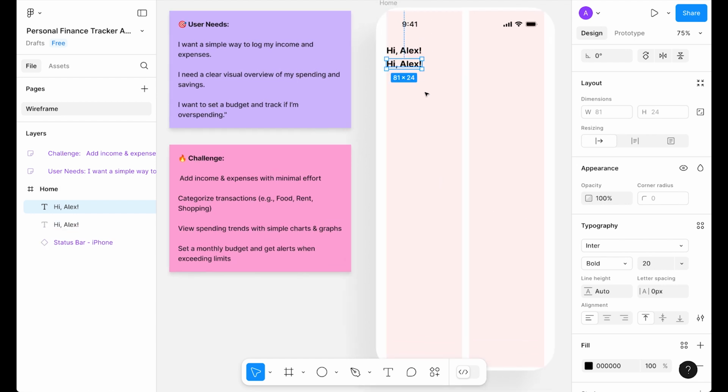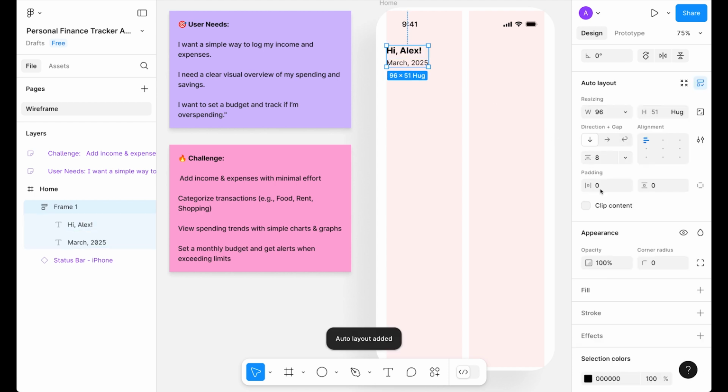Let's align it to the grid, and let's remove the bold and make it 16. And for this text, let's type March 2025. Now select both, press Shift A on the keyboard to convert this to auto layout. And for the gap we will be using 8, which is fine.